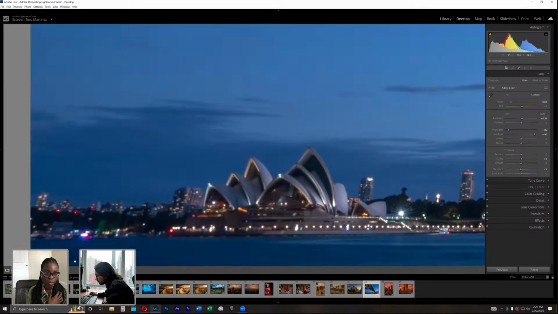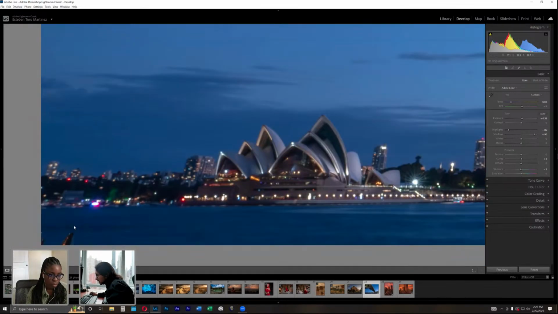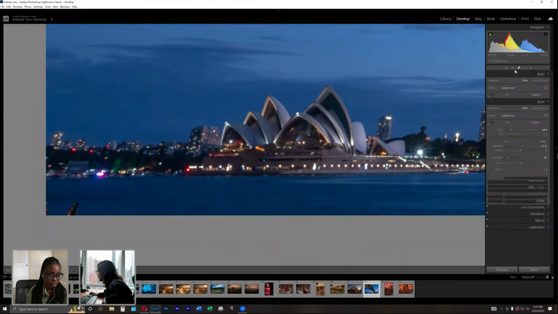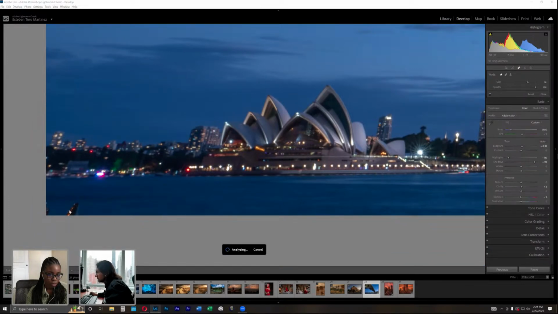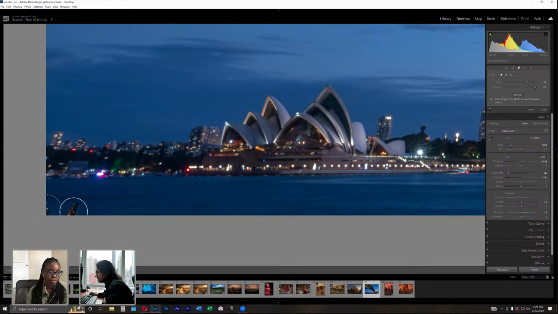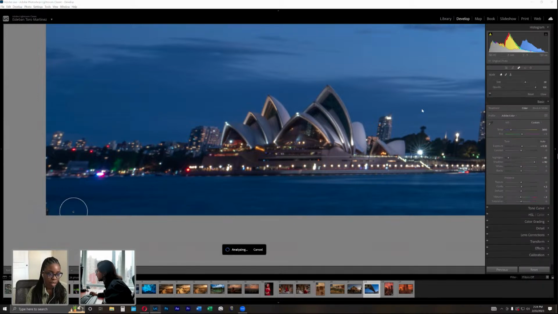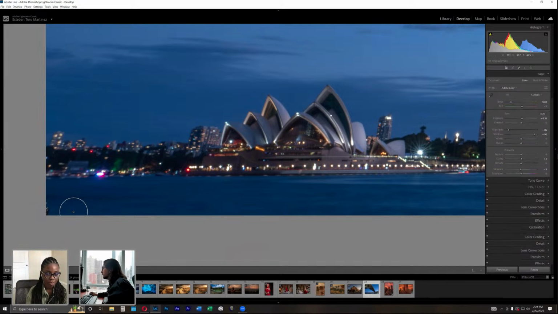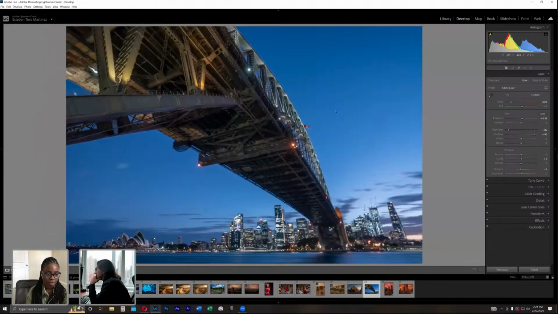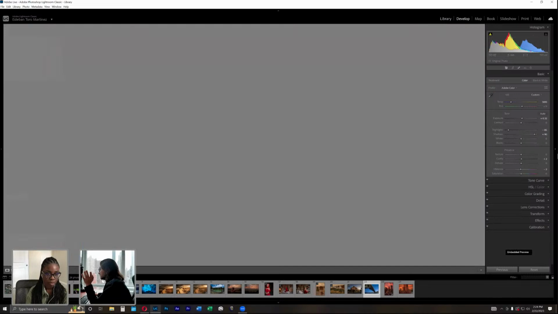I see something distracting here. I have no idea what that is, but I don't like it. So I'm just gonna take the healing tool, and Lightroom is gonna do a great job for me. I'm pretty sure. Oops, yep. And there it is, gone. Yeah, that's all. This is how I'll post-process an image like that, nothing beyond that.